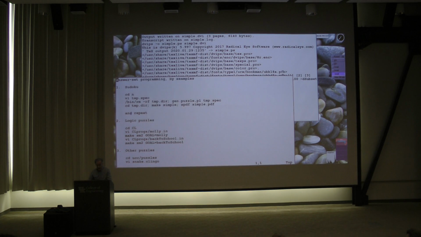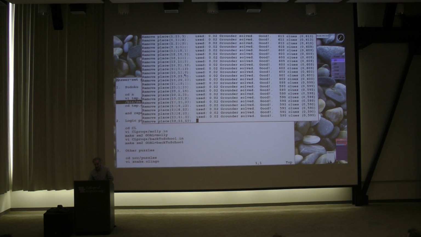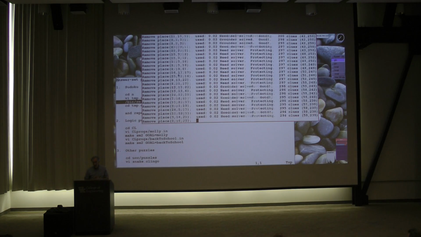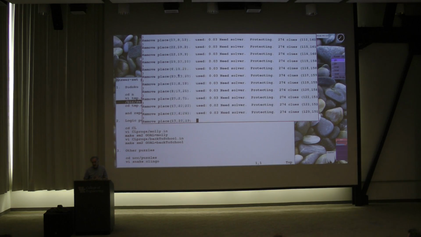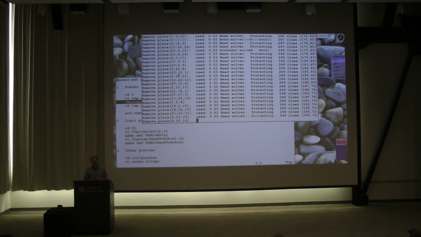And again, I will now generate it. Now it's going to take a little longer because it has more things to solve. Each one of these lines floating past is a solution that it was just generating. And at first you see, okay, more and more it's saying I need solver. And near the end, it's most of them. It's pretty near the end. There it is. Now you want to see what the puzzle looks like? Of course you do.